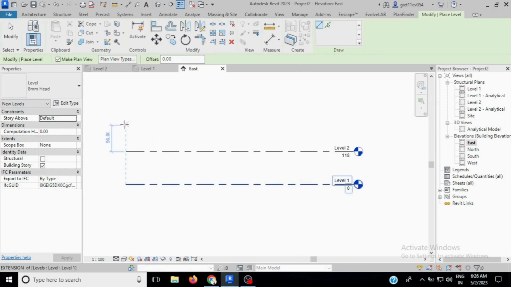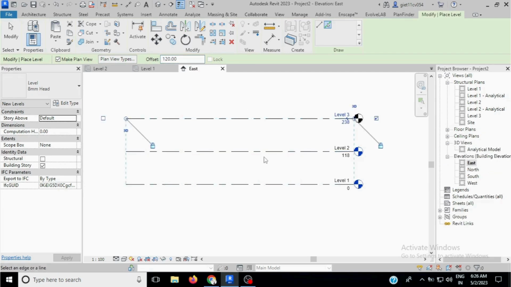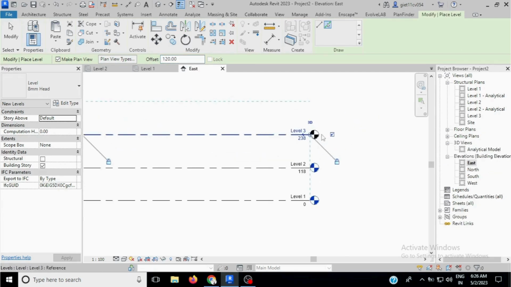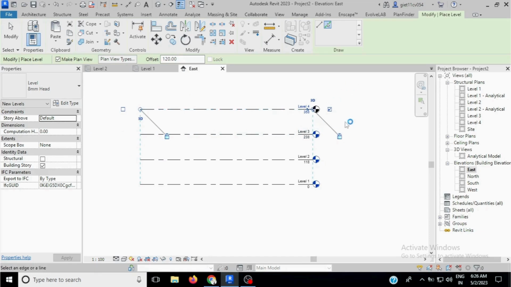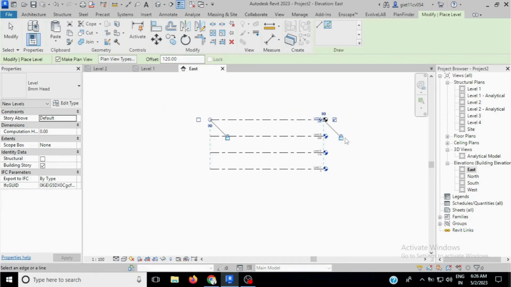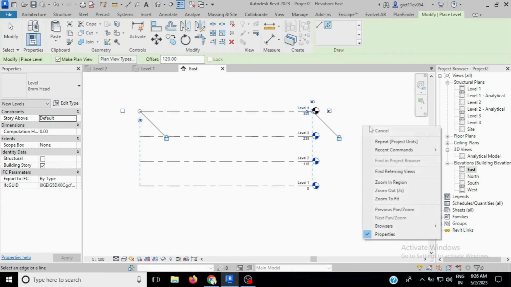And you can choose this one also, pick line. If you are choosing this one, you can give here offset 10 feet and just you click on the level line. Level will be created automatically here. You want to create one more level, you can click from here. You will see. Okay, in this way you can create the level.